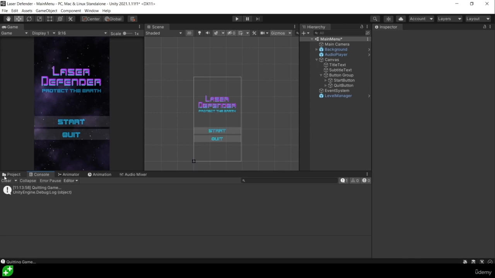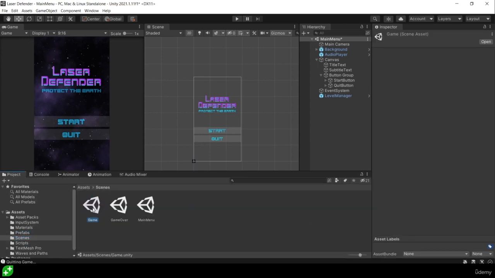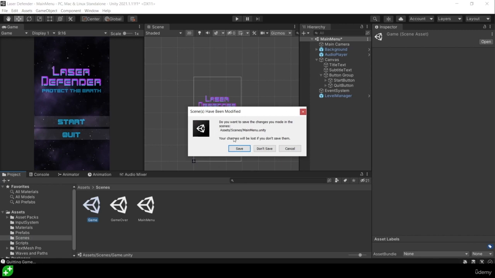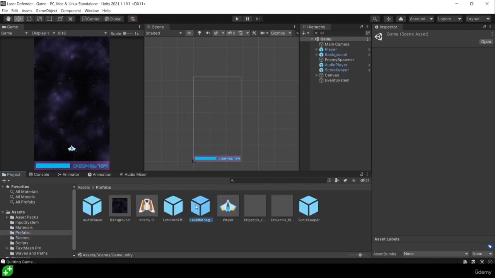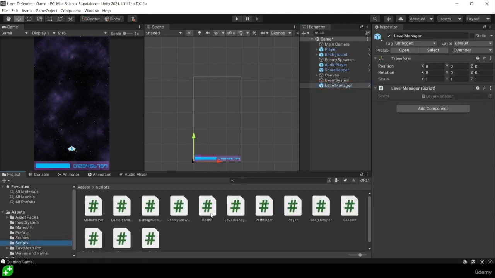So let's look at our health script first. And since we're going to need to add a level manager to our game scene, let's load that up. Remember to save your scene before changing. And with that loaded, let's drag in our level manager and then open up our health script.